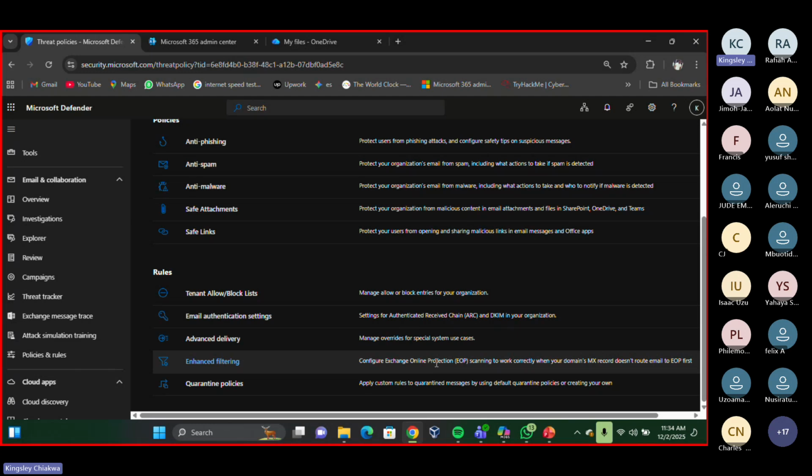So SPF does something similar in the sense that it helps in preventing spoof emails. SPF being enabled, sender policy framework, helps in doing something similar to that.